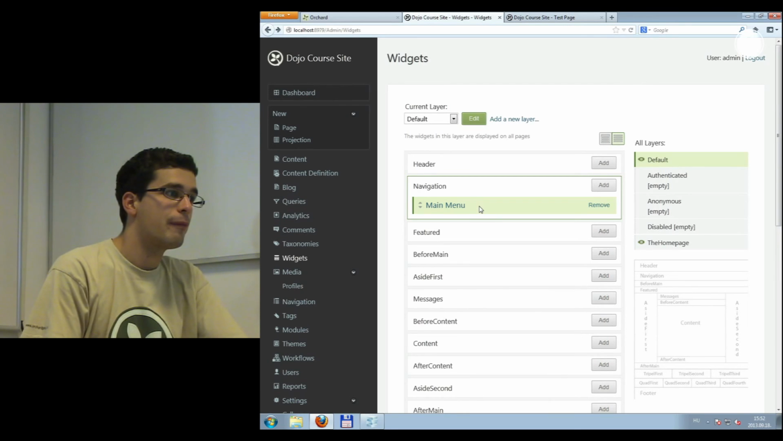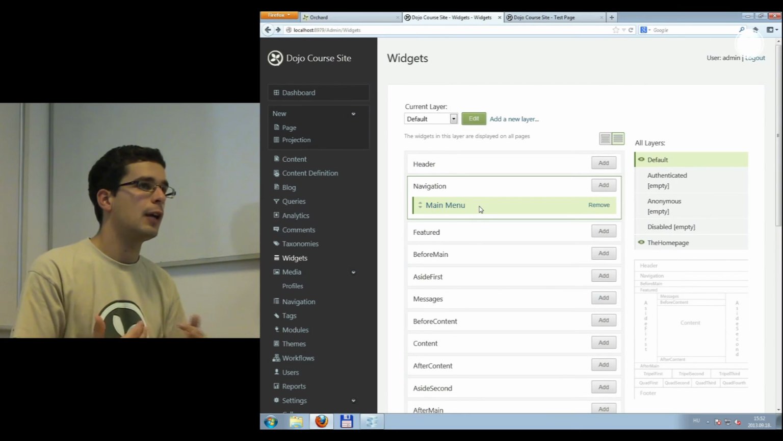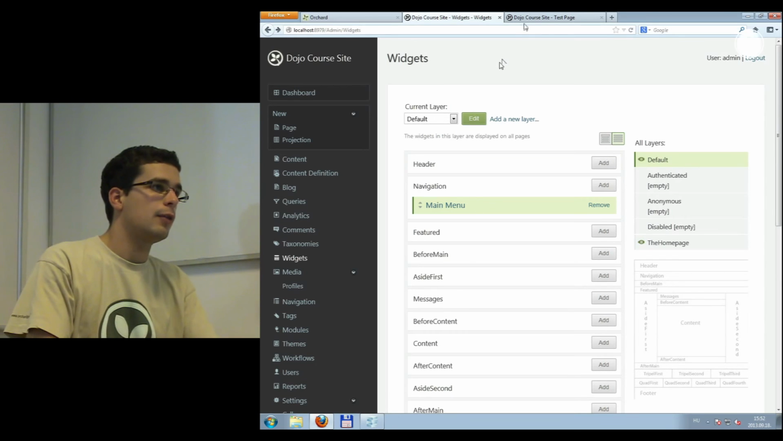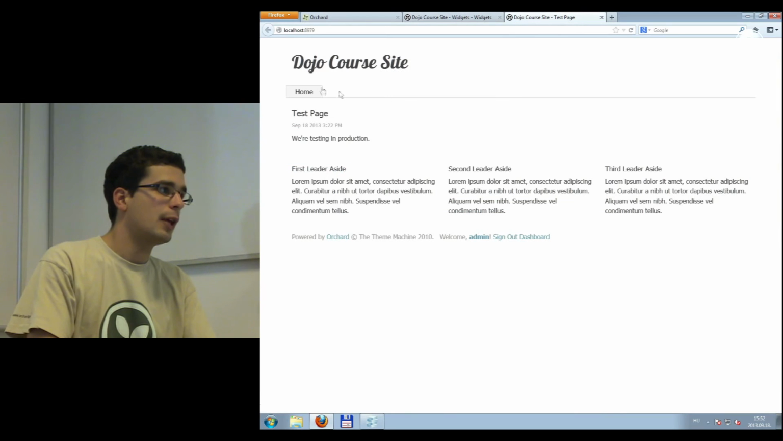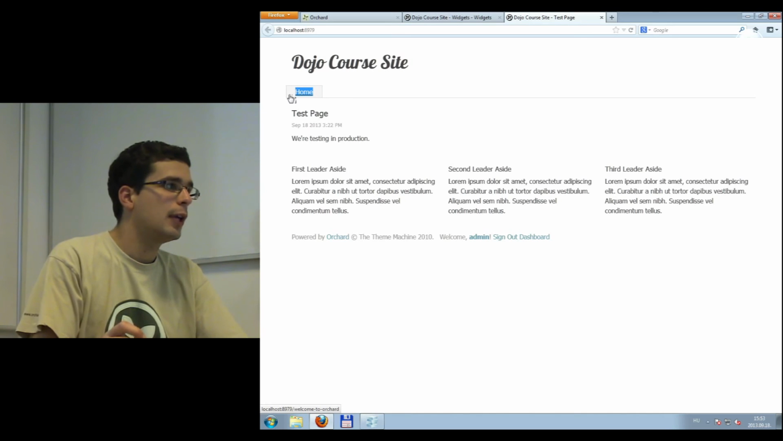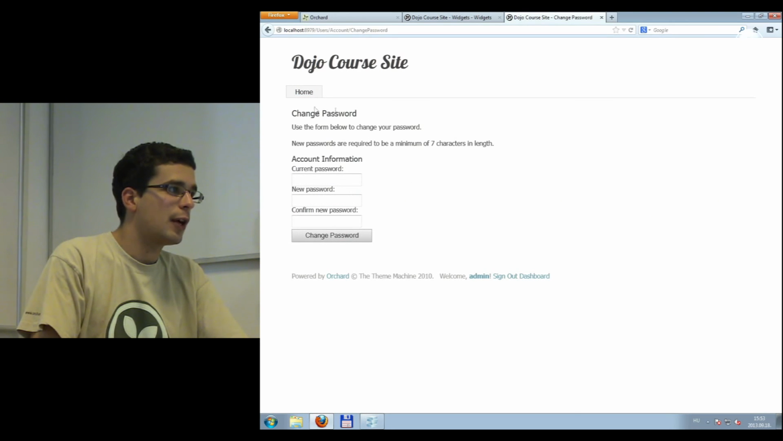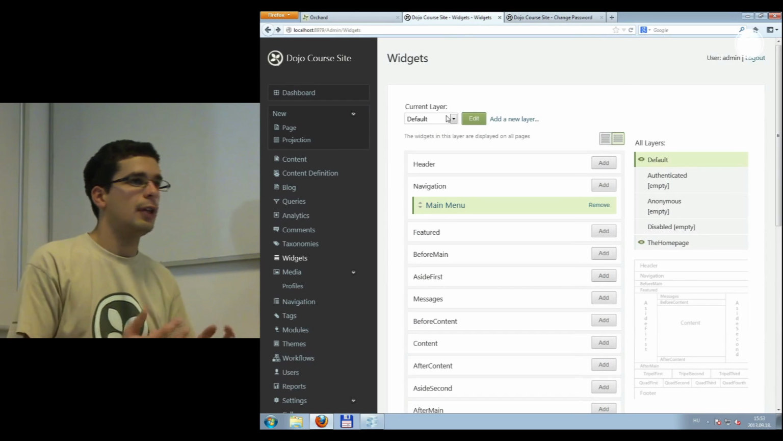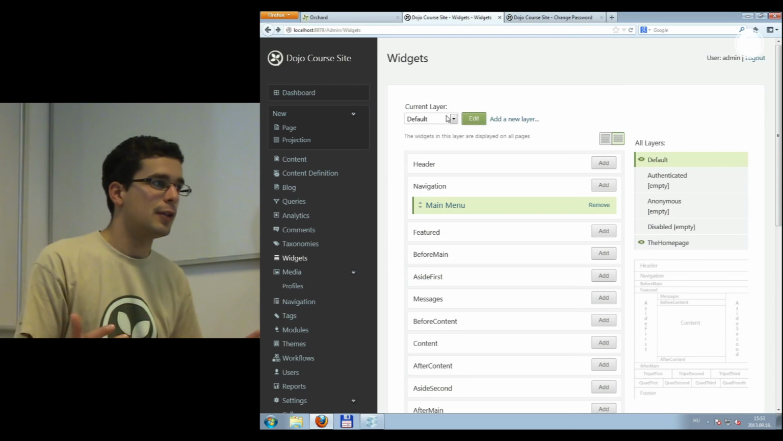And why does this matter? Why do we have to have containers for widgets? Now, if you go to the front page, the menu widget is here. This is the menu widget, this is the menu, of course, and it should be displayed on every site. So if I go to the password change site, it should be still there, the menu. This is achieved with the default layer, because the default layer is set up in a way that it should be active on every page.